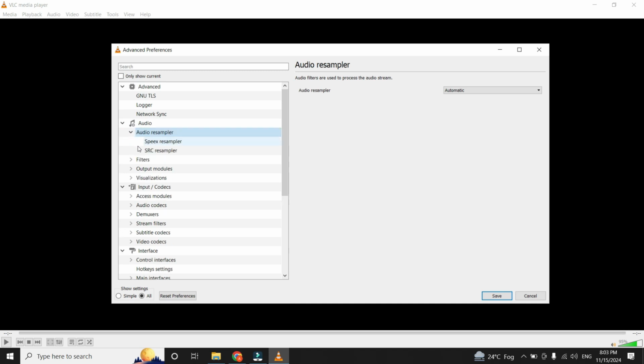From these, click on the SPX Resampler option, and then at the right side you will see the Resampling Quality option. Change its value to 10. It can be any value, but you just have to change it to 10.